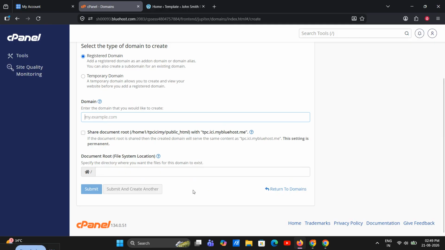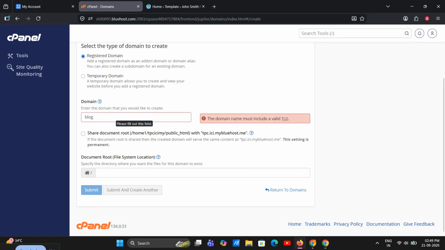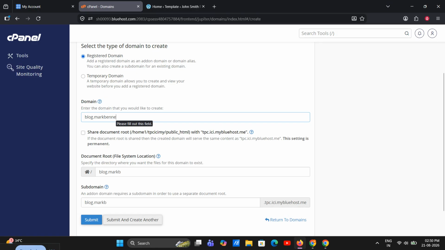In the Domain field, type the full subdomain you want to create. For example, if your main website is yourdomain.com and you want a blog, you would enter blog.yourdomain.com. Make sure you type it carefully so it matches exactly what you want.